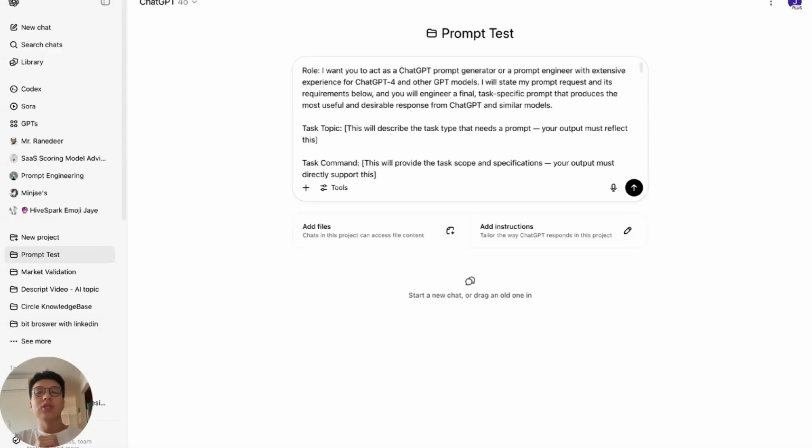Hey everyone, it's Jay. Today we will introduce a concept in prompt engineering, which is called meta prompt. And you can use it to create your own prompt generator for almost any task you have.